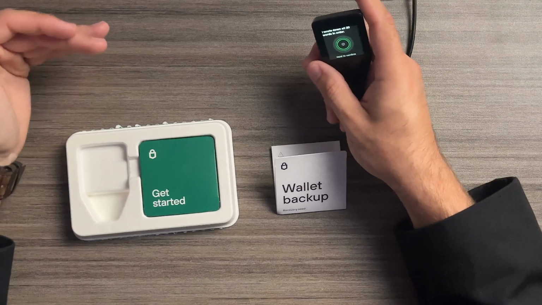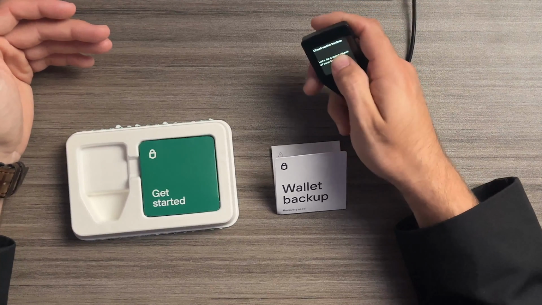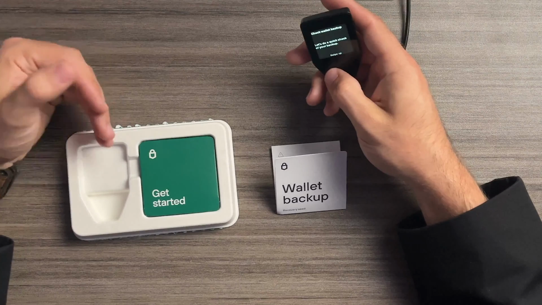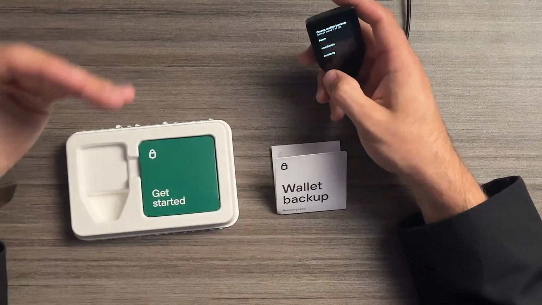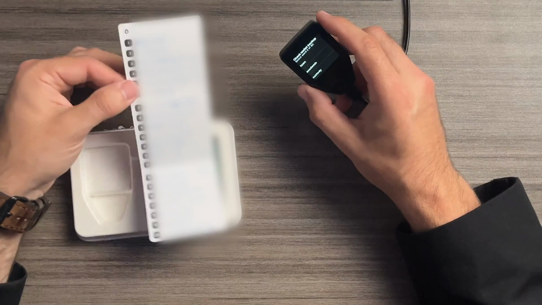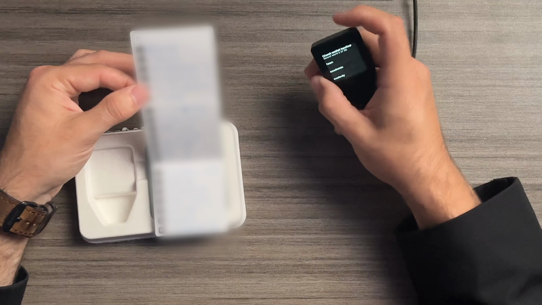I wrote down all my 20 words in order, so we're going to confirm this. And you really feel that haptic feedback. Let's do a quick check for your backup. So we're going to swipe up and we're just going to check our words. Now it wants me to select word 2 of 20. And then it wants me to select word 12 of 20. So since I wrote it down, I can easily find that word.